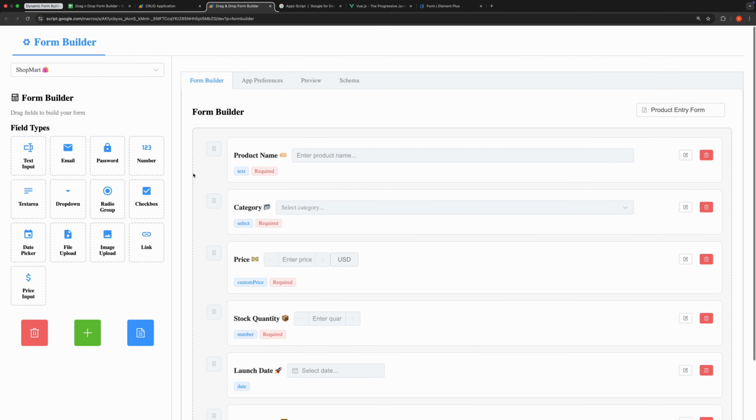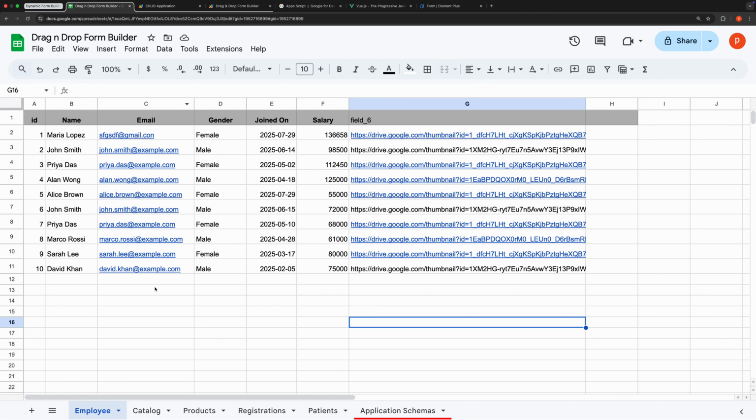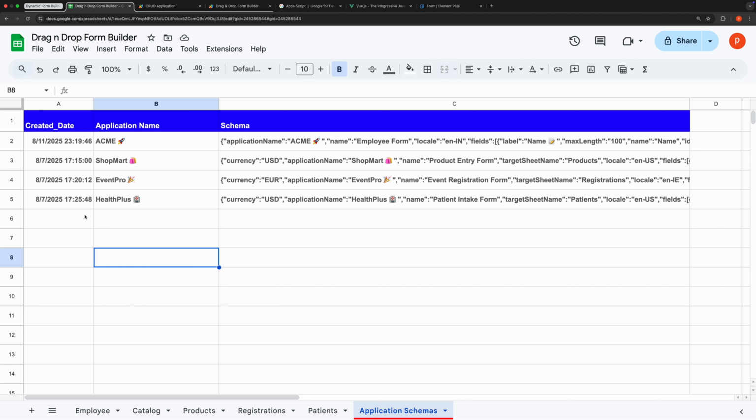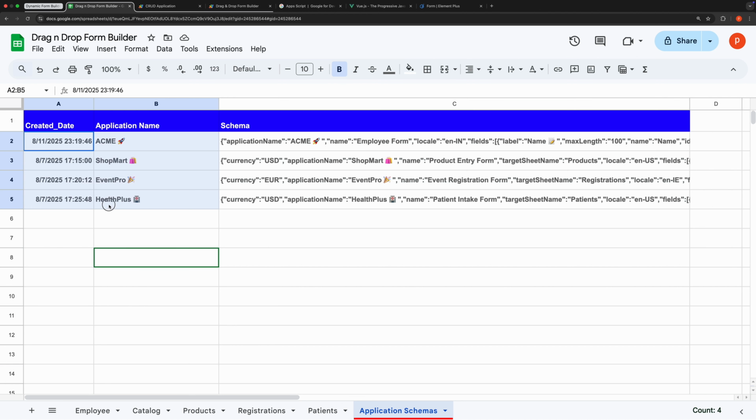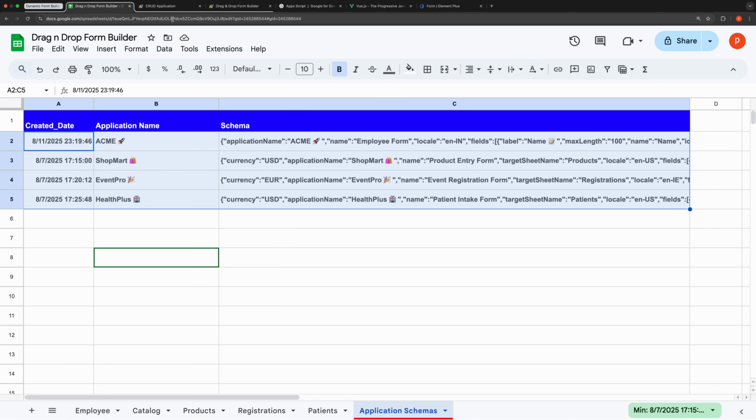Let's begin. I've opened the admin site of our application. You'll notice the admin URL, which is restricted to the spreadsheet owner, and I'm now on the Form Builder interface. This is the Google spreadsheet that this application is connected to. The Application Schemas tab contains all the schemas generated by the builder. The remaining application tabs will be created automatically when you generate and save the schemas.